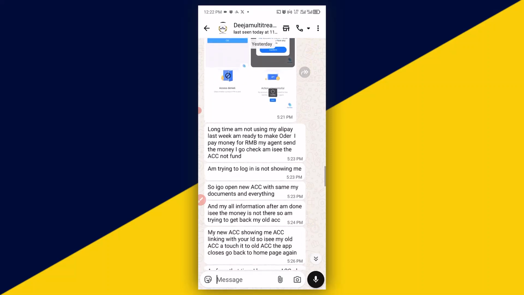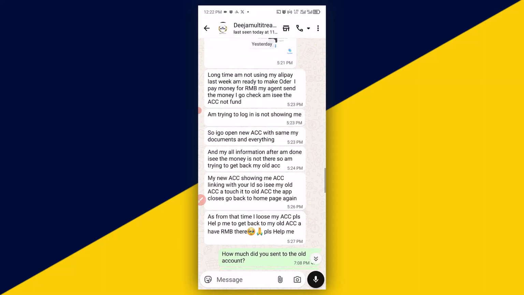Okay. Now, what actually happened right here, I'm going to show you the body of the message. "Long time I'm not using my Alipay. Last week, I was ready to make an order and I paid money for RMB, my money, RMB, my agent, sent the money. I go check and I see the account not found. I'm trying to log in, it's not showing me. So I go open a new account with the same my documents and everything." And this is where the problem starts.